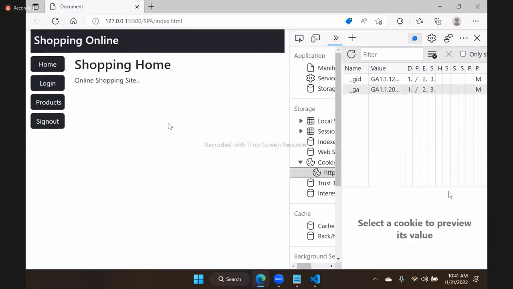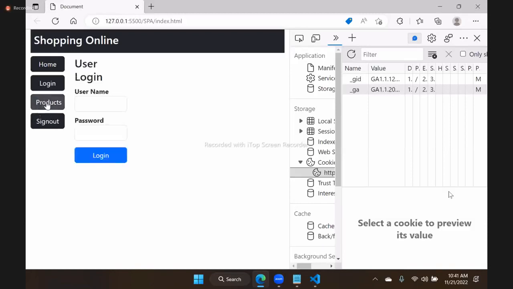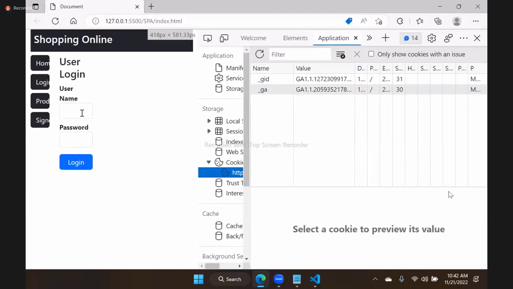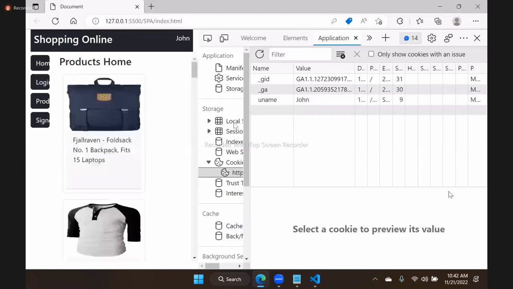But what you have to do is, on delete click itself, make LBL user empty. You can keep it empty. That is cleaned up. Now you can see products is not available. Now the cookie is not created here. You can see the cookie is not created. I entered username and password 123, then not 123. John @11, login, and you can see the cookie is created.